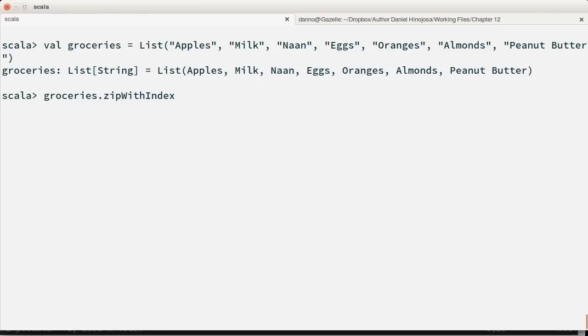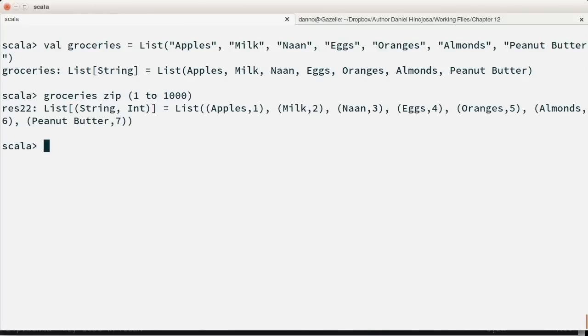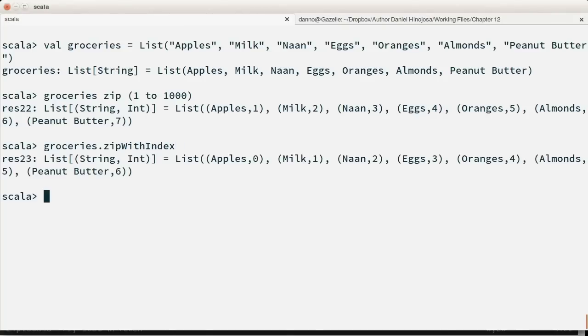This is the intertwining of two collections. But what's the other collection? Well, I could do zip with 1 to 1000. That would do it. And we have the 1, the 2, the 3. That's one solution to it. Or we could do something else like groceries.zipWithIndex, and we'll get something like this.